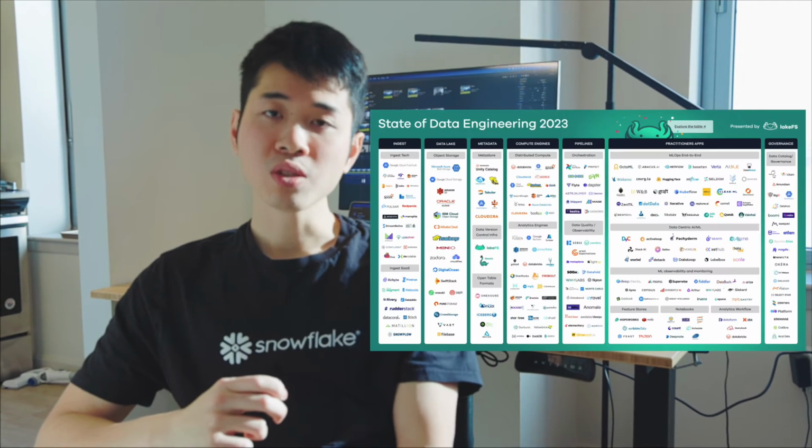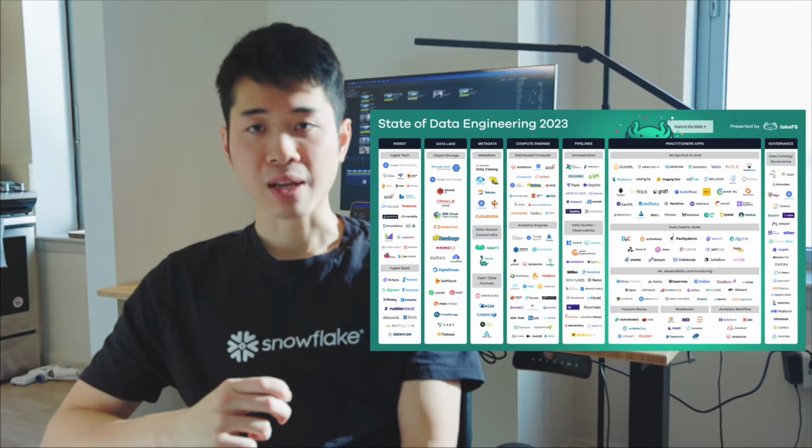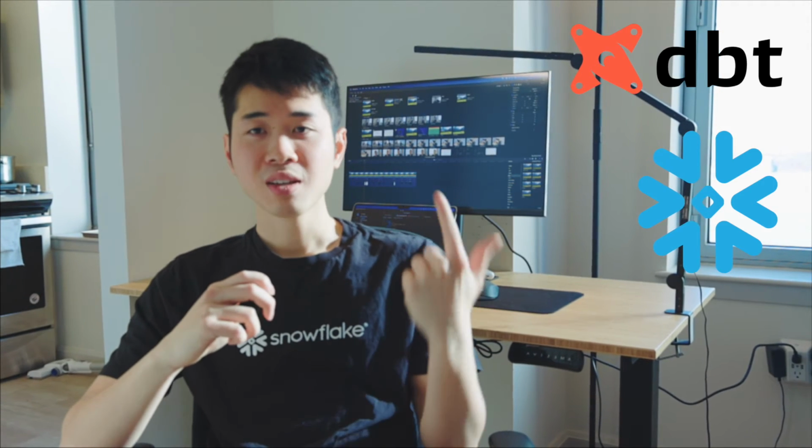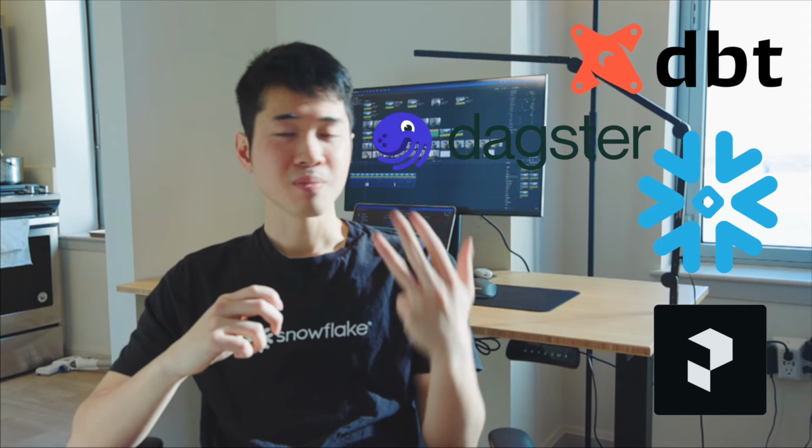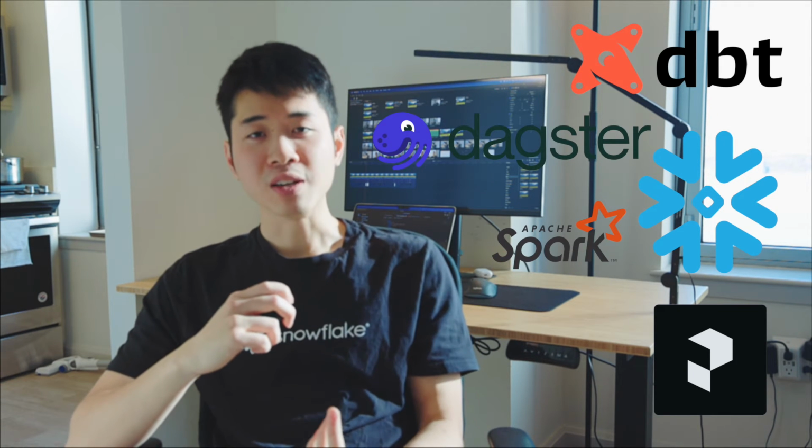There are so many tools in the market for creating ELT pipelines. For example, we have dbt, Snowflake, Prefect, Dagster, Spark. How do I pick the right one?